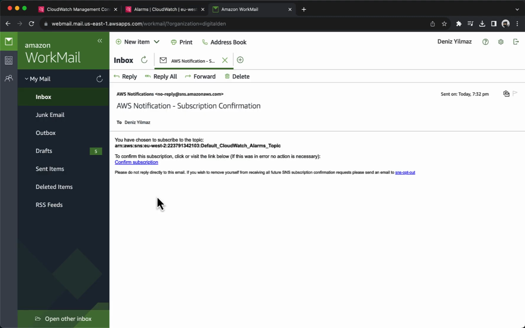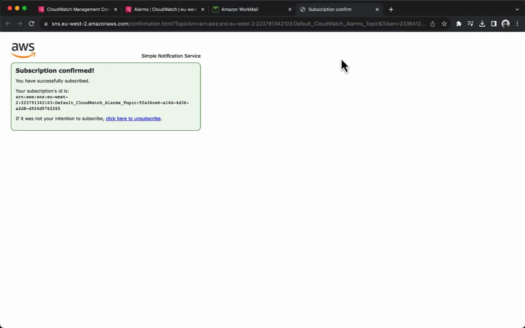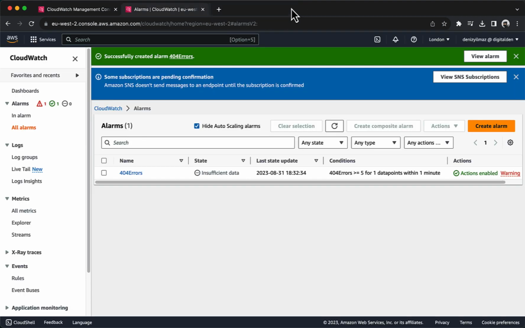Go to your email, look for a confirmation message and select the Confirm Subscription link. Return to the CloudWatch console. Expand Alarms, choose All Alarms. Your alarm should appear in gray, indicating that there is insufficient data to trigger the alarm. This is because no data has been received in the past minute.